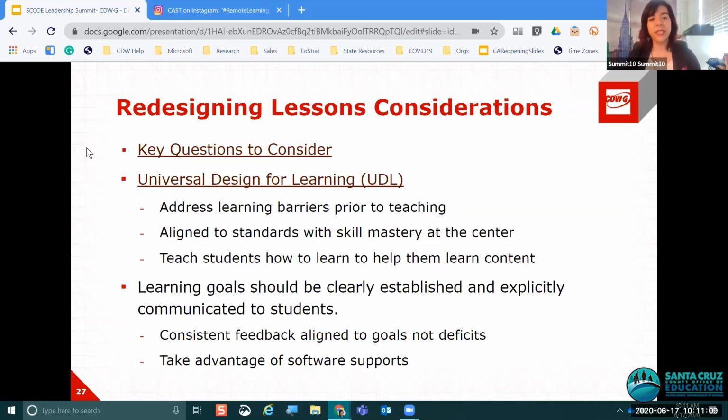And then of course, when it comes to UDL, really making sure you're teaching students how to learn, so that way it helps them learn your content. And then in the guide for reopening schools from the state of California, it explicitly states that learning goals should be clearly established and explicitly communicated to students. So I know when I was a first-year teacher in the classroom, there was this big movement to write your objective and your Common Core standard on the board, so that way students knew what you were learning that day.